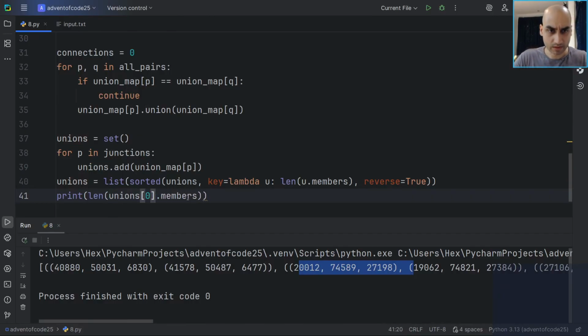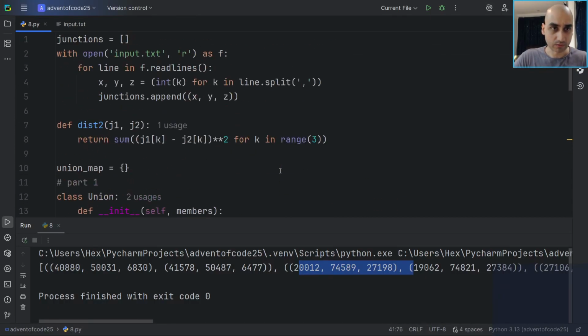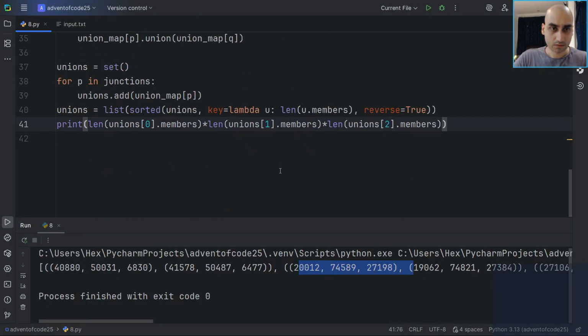Did they say multiply? Yeah. Let me check this again. Multiply the sizes of the 3 largest, okay. Okay, this ended up way more complicated than I thought it would. Just the way I did it, I guess, but I think it's kind of prepared for what they might throw at us in part 2, but we'll see. I don't know if it's right, though.